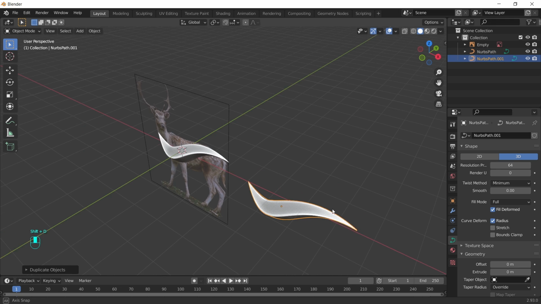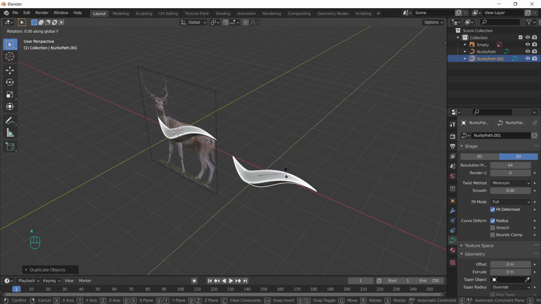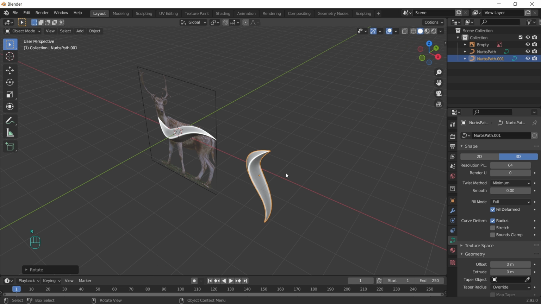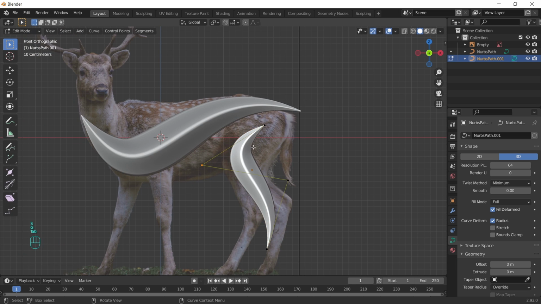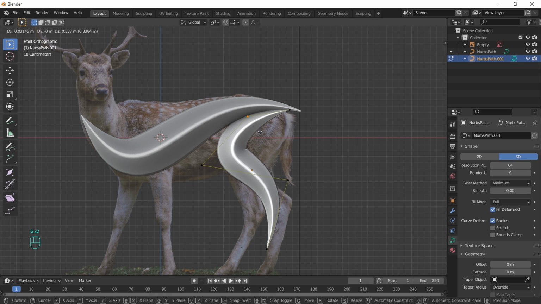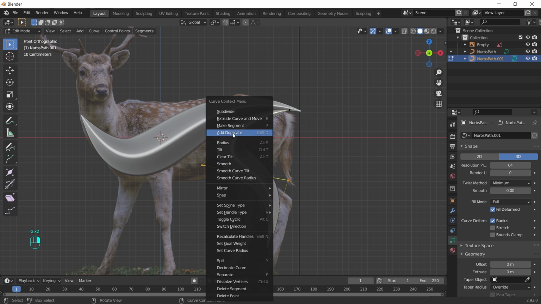Okay, Shift D to duplicate it. Let's rotate it 90 degrees on the Y axis. We can scale it down, and we can start modeling the other shapes. Just subdivide to add new vertices, scale down, move around, and everything.